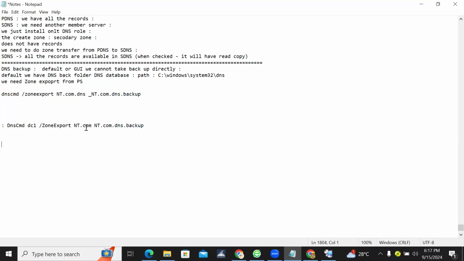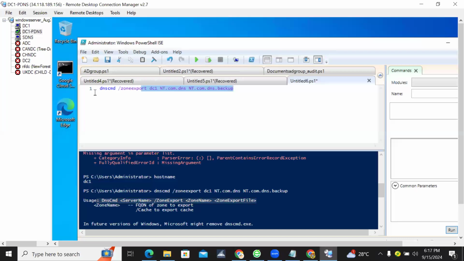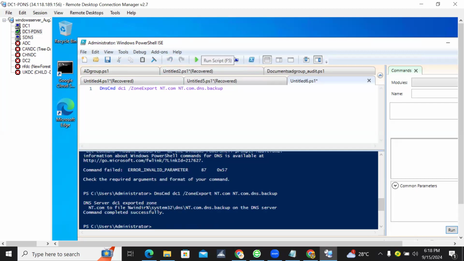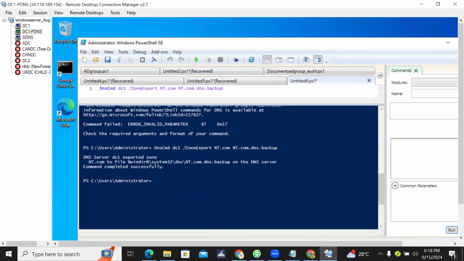ZoneExport nt.com to nt.com.dns. Okay, this was missing here. We should not give the DNS in the zone name, it's only the zone file. Just copy this. Execute. Okay, now see this. It's running successfully. Exported nt.com to file C:\Windows\System32\DNS\nt.com.dns.backup on server. Command completed successfully. Correct, this is the one file that has been created.